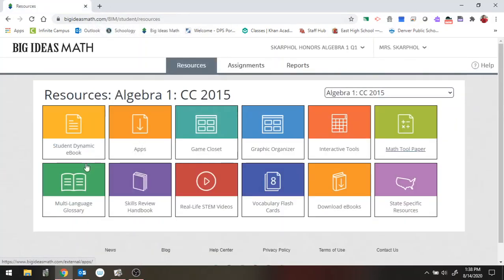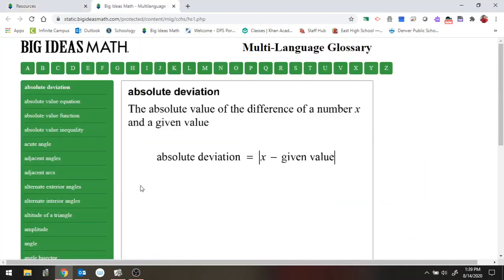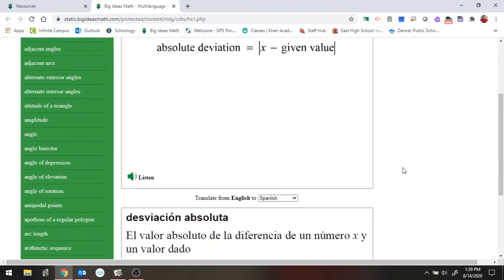And the other feature that I like is that they have a multi-language glossary. So if there's a vocabulary word that we're using in class that you're not quite sure of, we can scroll down here, and in the middle between the two boxes it says translate from English to, and it's not just Spanish. So if you're learning, let's see, well, these are the only languages they have here. So we have Arabic, Armenian, Cantonese, Haitian Creole, Hmong, Khmer, Korean, Punjabi, Russian, Spanish, Tagalog, Urdu, and Vietnamese.